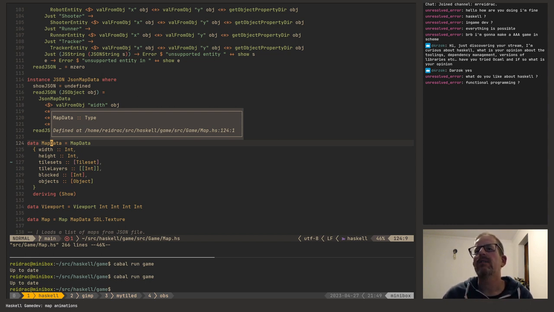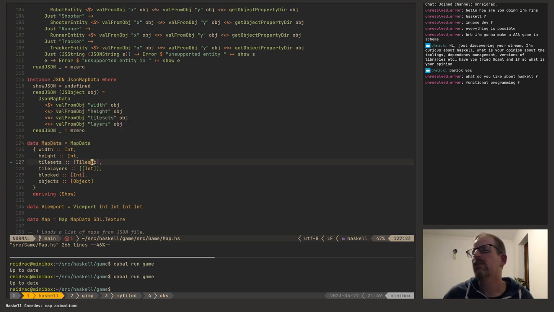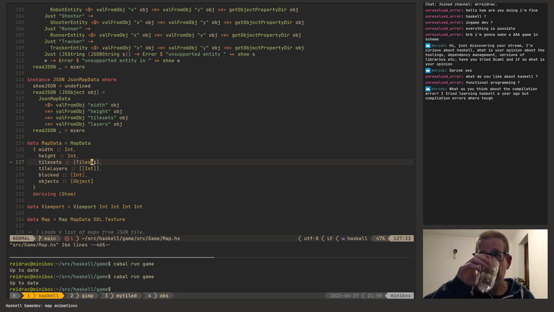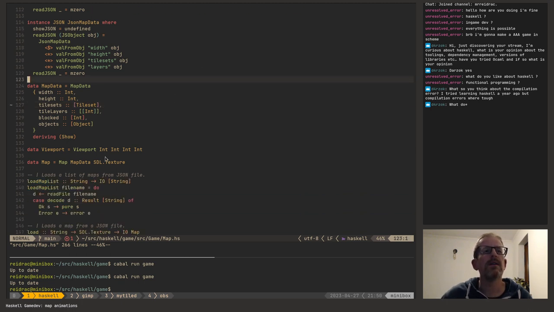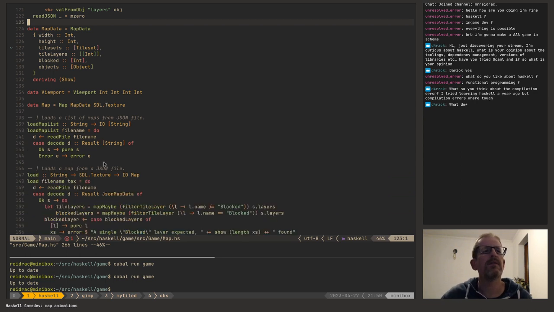And what do I like about Haskell? Functional programming. It's a very beautiful language. If you do functional programming already, Haskell is very nice. You need to like the type system. You need to like functional programming, really. But what do you think about the compilation errors? Yeah, compilation errors. It can be complicated. Yeah, you're right. It's more about learning. Most of the problems are the type systems, to be honest.